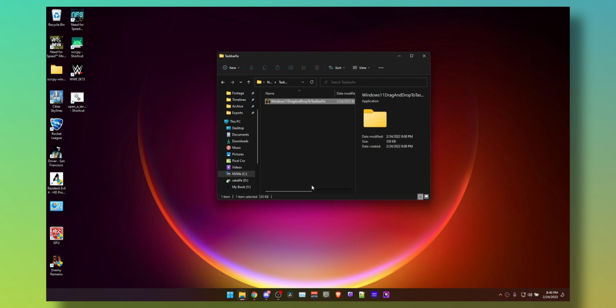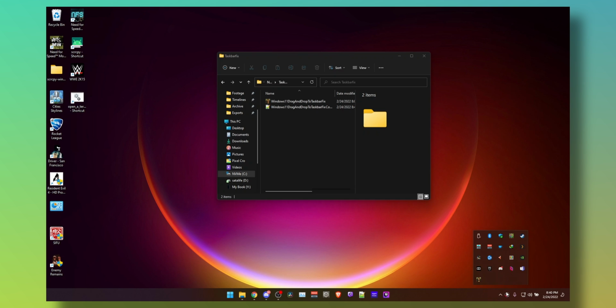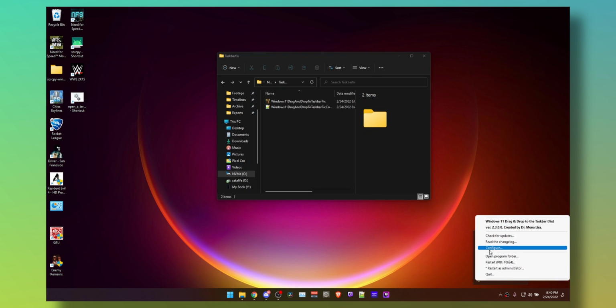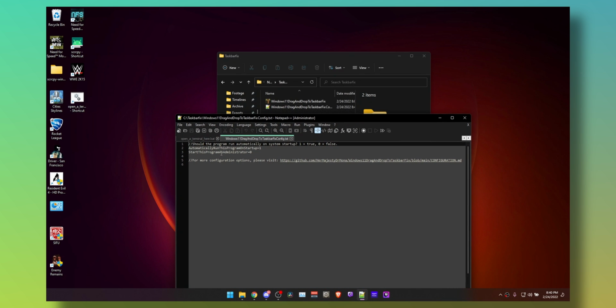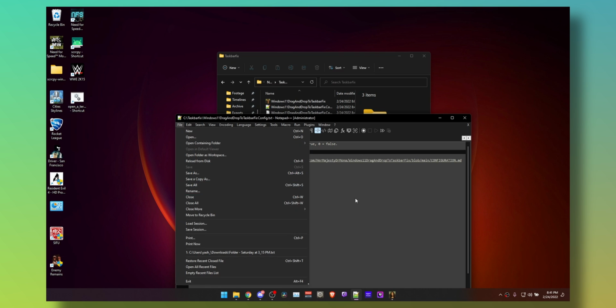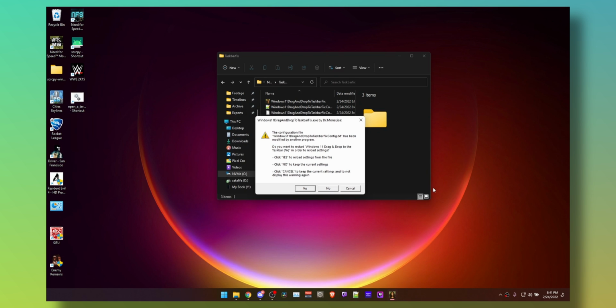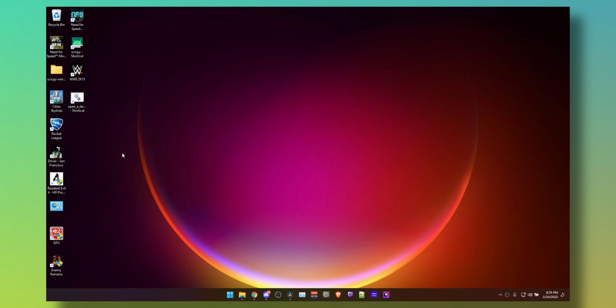I'm gonna pop it in here and run it as admin. You should see this icon on the taskbar. Just right click, click on configure. Open the configuration file in Notepad. If you want this program to run automatically on startup, it is enabled by default, but it doesn't start as admin by default. So you can set this to 1 and then hit save. File, save on your regular Notepad app. And now it has detected the change, so just hit yes.